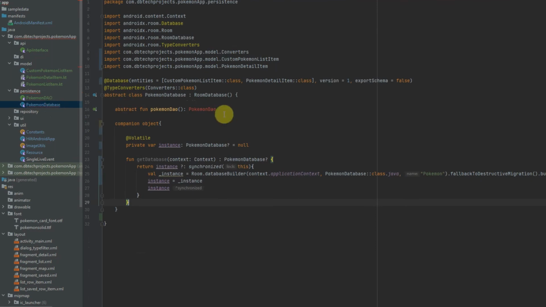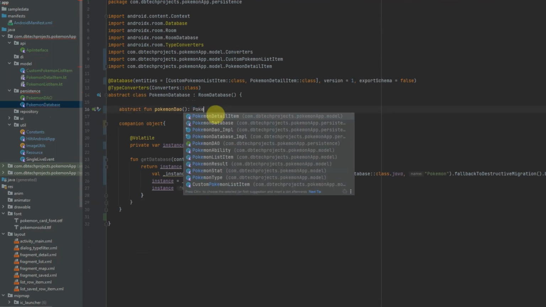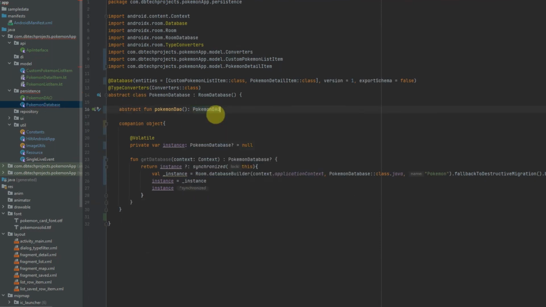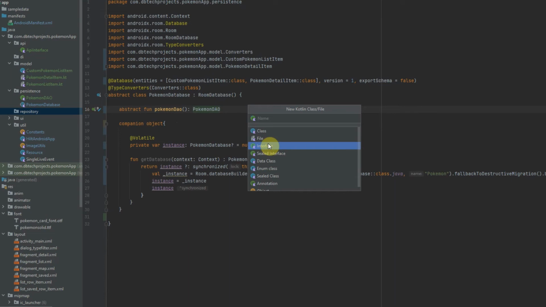Now we can go back to the Pokemon database and update the Pokemon DAO. And now it's got rid of that error. And the last thing we're going to do in this video is set up our repository. And the first class in here is going to be an interface, and this will be called the main repository.